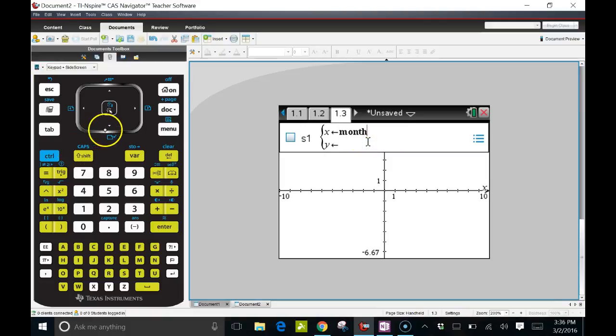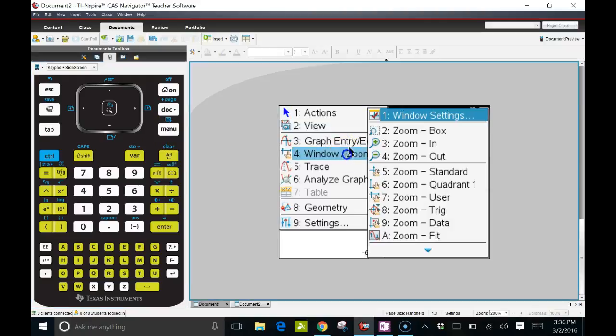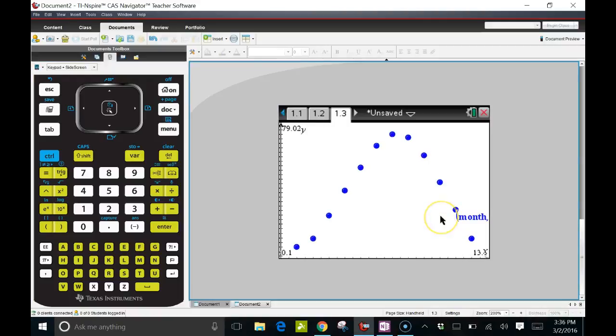I'm going to arrow down, variable, average temperature. I'm going to hit enter. Now you notice you see nothing. It's because your window is completely wrong. Our temperatures are much higher than 6.67 degrees, which is the max on our graph. So we're going to go to Menu, Window, and Zoom Data, which will give us the best window the calculator thinks for our data. With this said now, we can do a little bit of work getting the function.